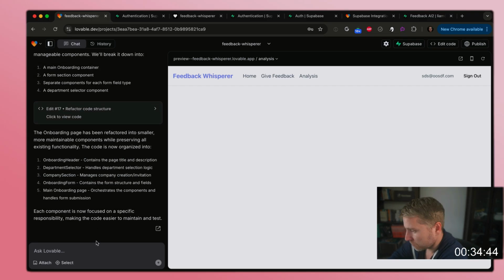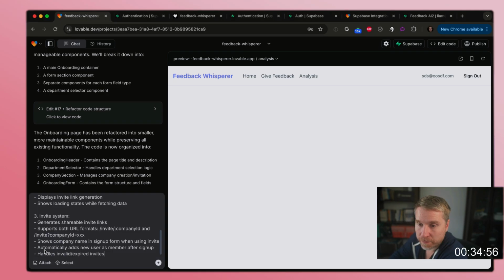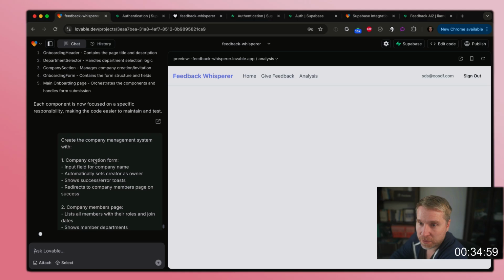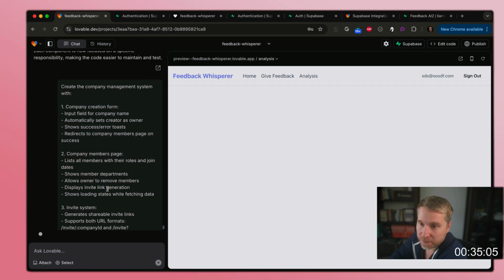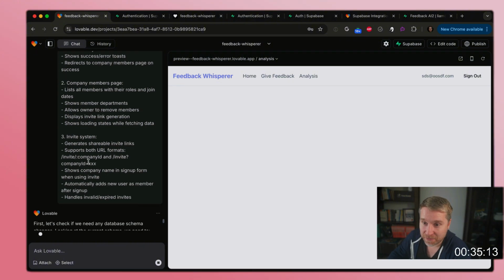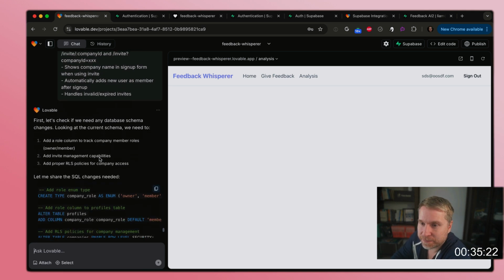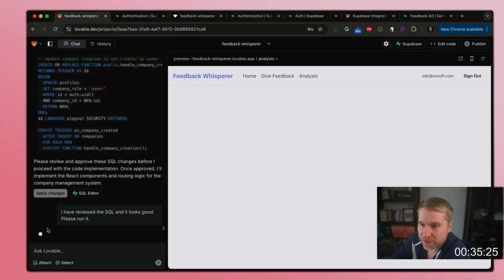Okay, now let's move on to the next page. Company management. All right, so let's create a company management system. This basically allows you to create a company creation form, input fields for company name, all that kind of stuff. Company members page, so there'd be a members page where I can actually see which users are under my company, and then an invite system with a dynamic URL system so that you could send a specific URL to your team members and then they could sign up specifically for that. Apply changes.